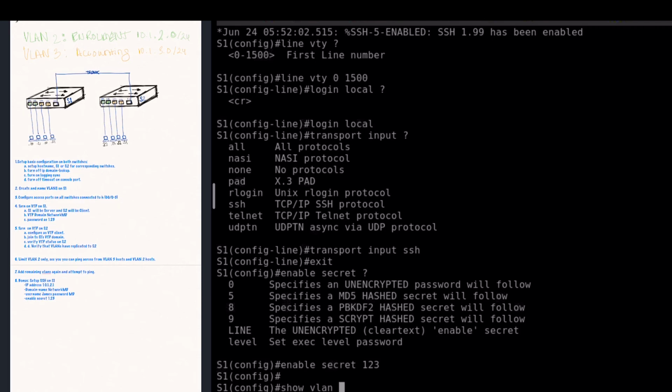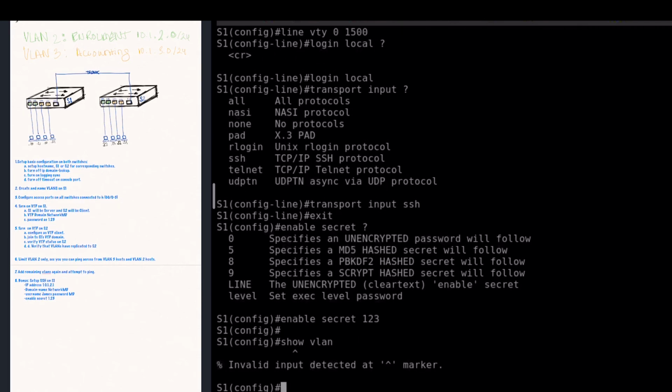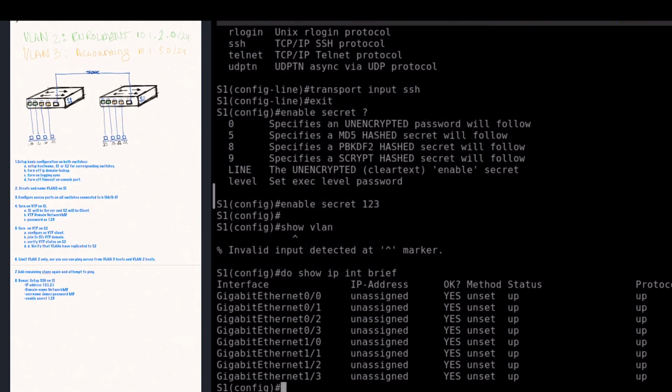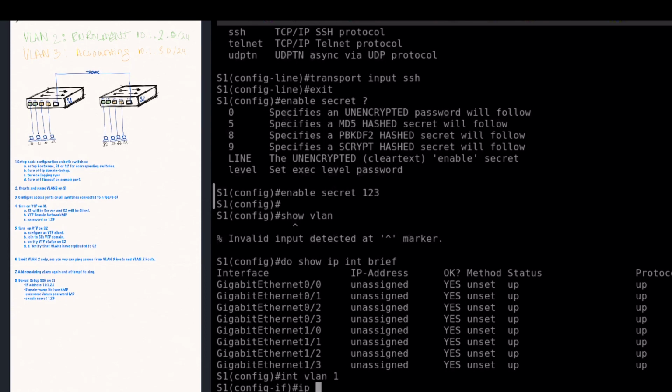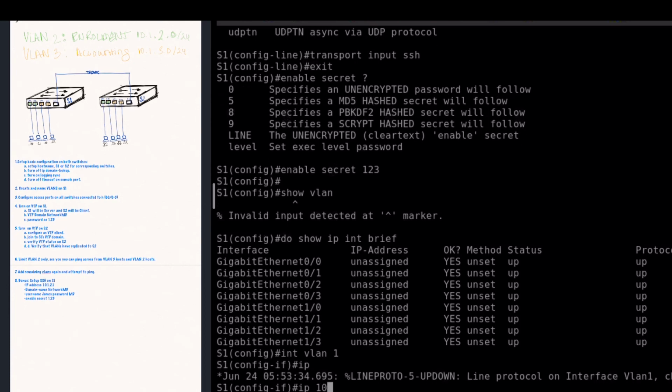Okay, so I've got to put an IP address on the VLAN right now. Do show VLAN. Do show IP interface brief. Now VLAN would be at the bottom, but there's no IP address. Interface VLAN 1, IP address. We'll give it 10.1.2.1, with a subnet mask of 24.